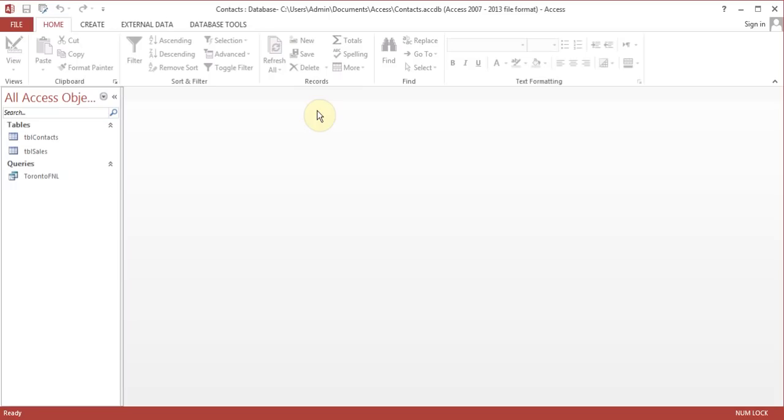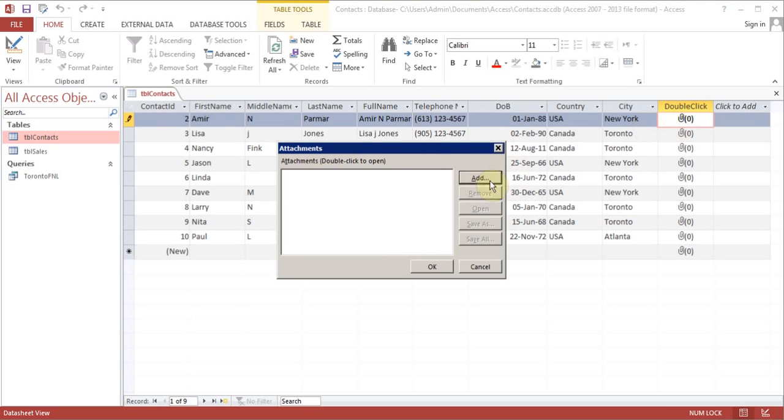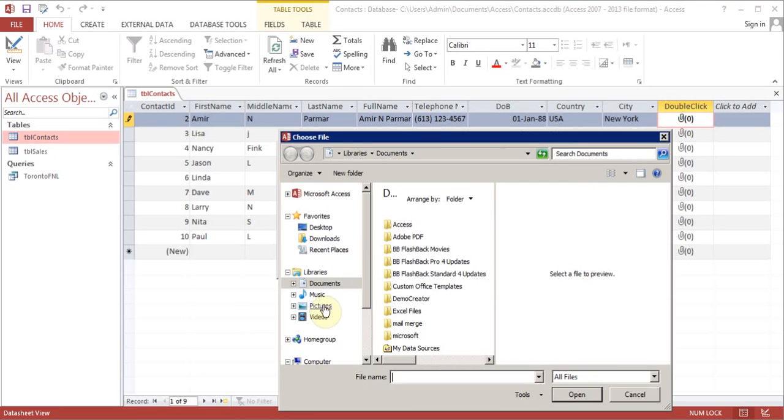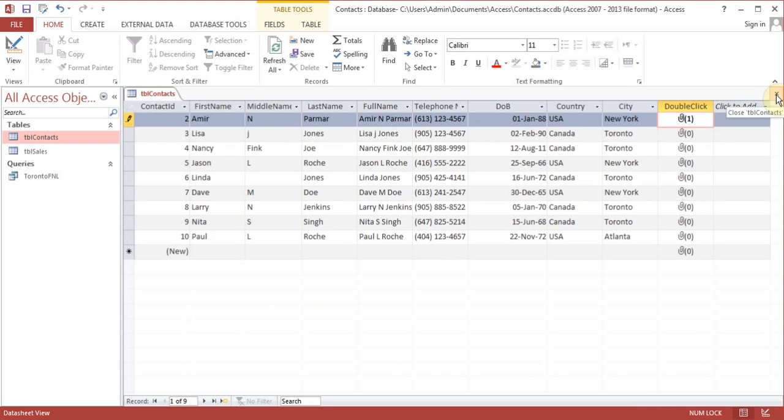I'll click it. So if you remember in the previous video I had two tables, contacts and table sales. So I'll just use the table contacts as an example. I'll just double click on it, and I've deleted some of the other fields that I didn't need. I just have first name, last name, telephone number, date of birth, country, city, and if I want I can double click here to add an image. So I'll just add one for now. Okay, so I'm going to close this table. It's always best to not have things open if you don't need it.